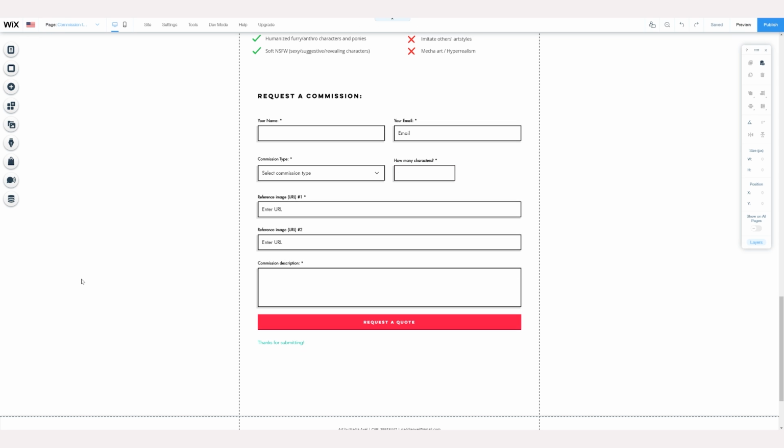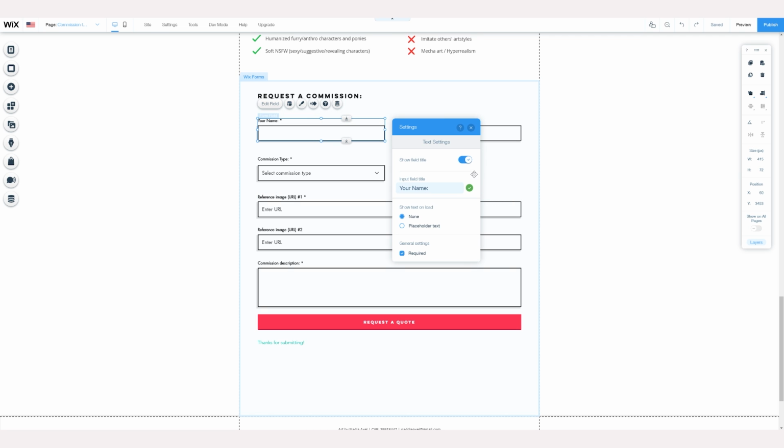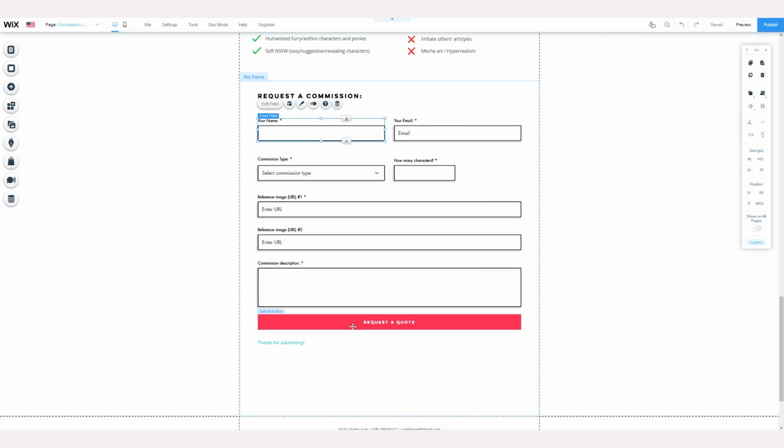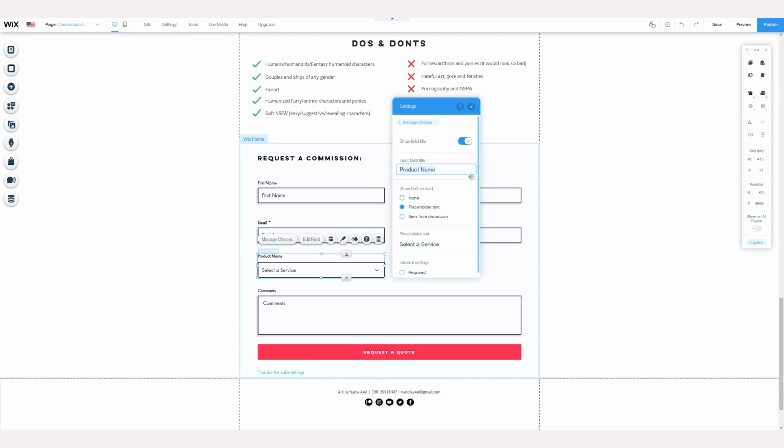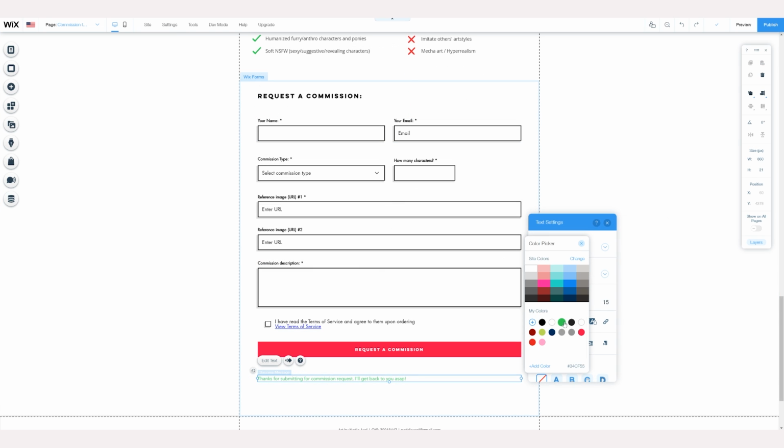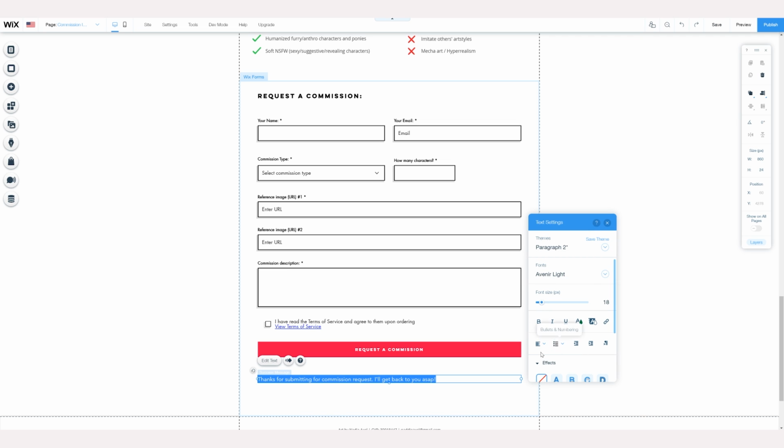When you have all of your fields set up, remember to check on those that are required for the customer to fill in. I have some text input fields where the customer can paste a URL to a reference image, which is required to fill since I don't really do commissions without references. When you edit a field, you can also change the field's title as well as the placeholder text. And you can also customize the text that will appear when the customer submits the request.